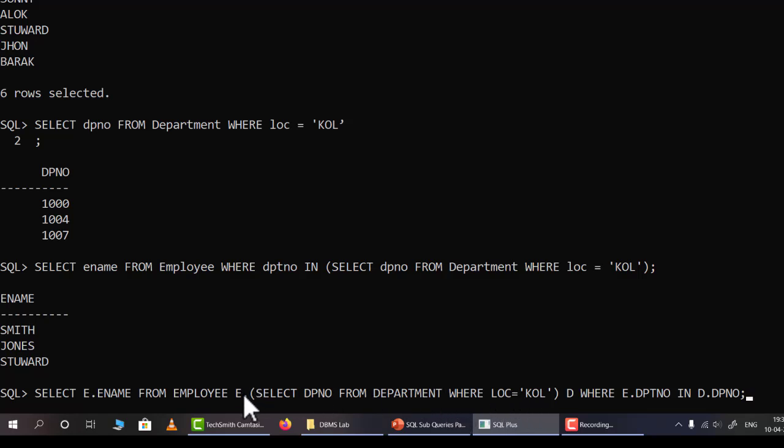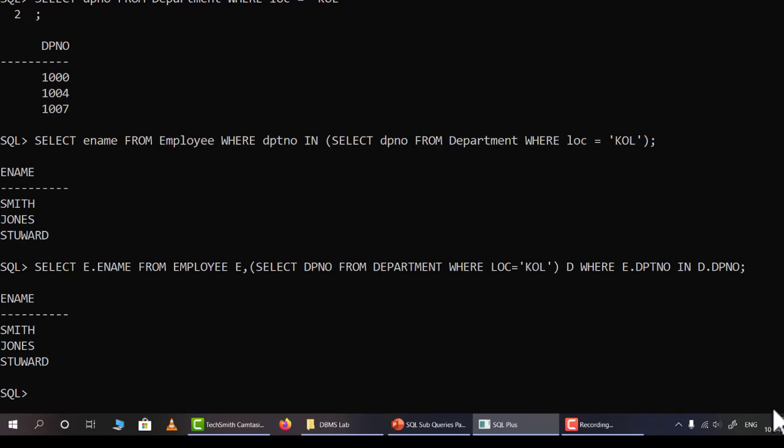So these are my two different relations. One is represented by E, another is represented by D. Now my job is to find the E dot department number, from the employee table, which is present in the D relation's department number. If I run that query, we get the same result as the previous query. So here we are using the subquery in the from clause, that is, after the from clause.